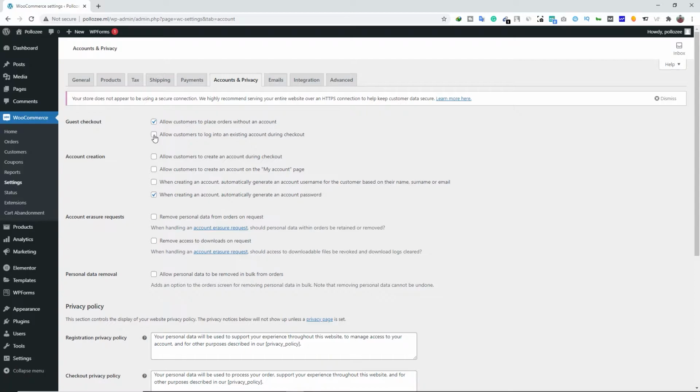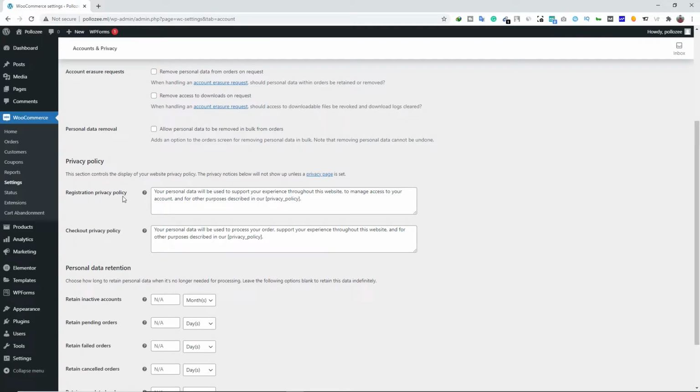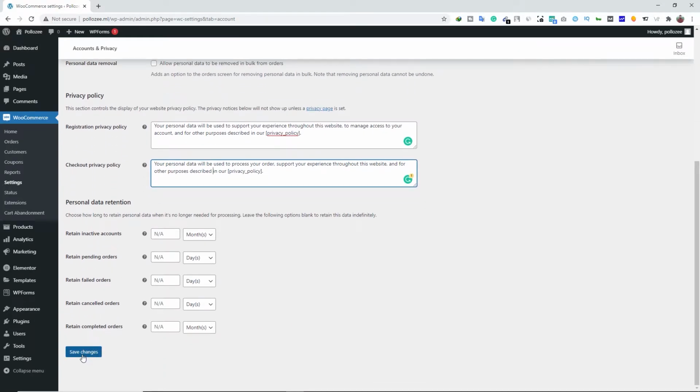You can also allow your customer to log in to an existing account during checkout. This is another useful option. Next we have the account creation. You can allow your customer to create an account during checkout. This is another useful option. Now scroll down, you can type your registration privacy policy here and checkout privacy policy over here. Scroll down and click on save changes.